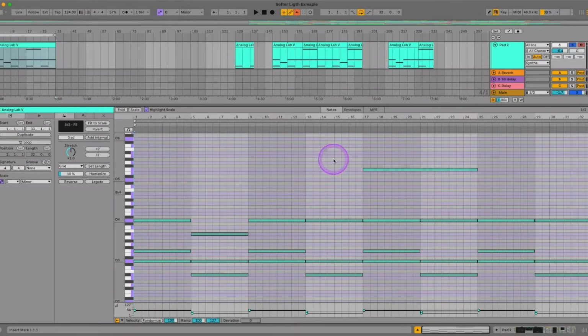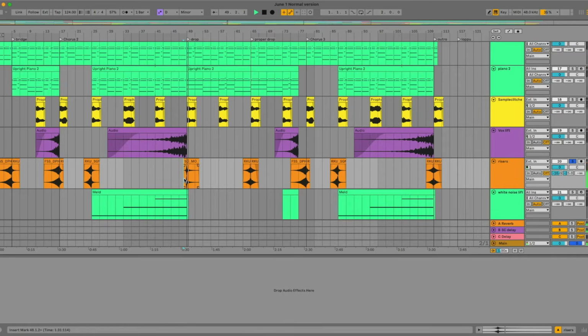I will be using my own track Softer Light as an example. So this is what we will be making.